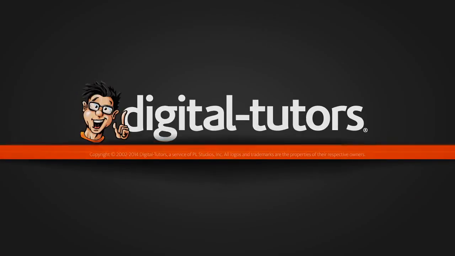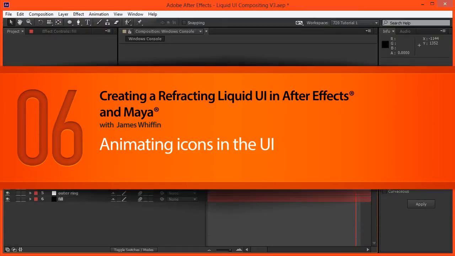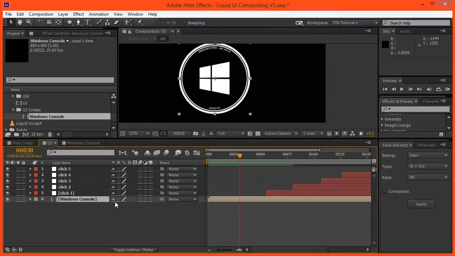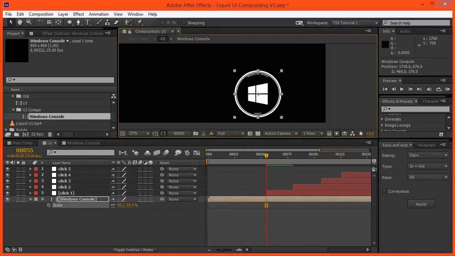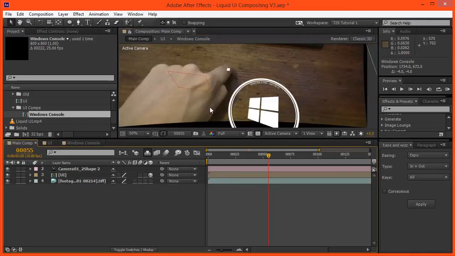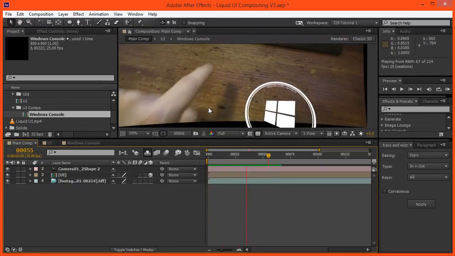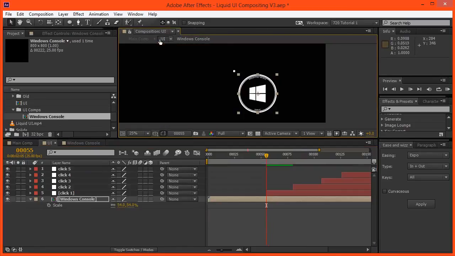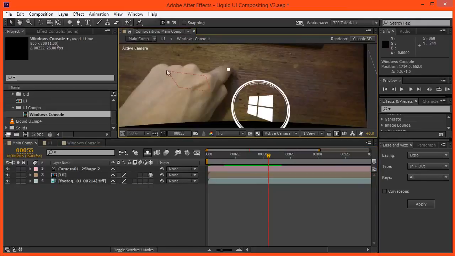In this lesson, I'm going to continue animating our user interface. So we have the Windows logo, and now we need some icons to pop up around here. So let's actually bring the Windows console into our UI, and we know that the first click happens up here, and I want that to happen to the top left of this logo. So let's scale this down. That looks about right, and we can just check it in the main comp to see if this looks good. That looks pretty good. Maybe I might want to scale this down a little bit more and bring it up a bit, just so we can see a bit more of it.